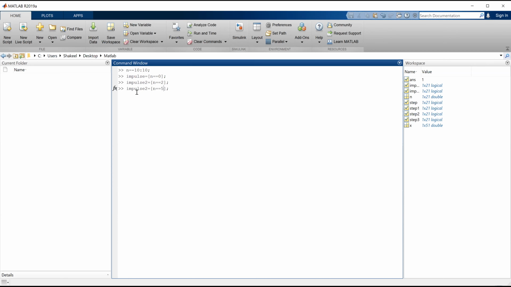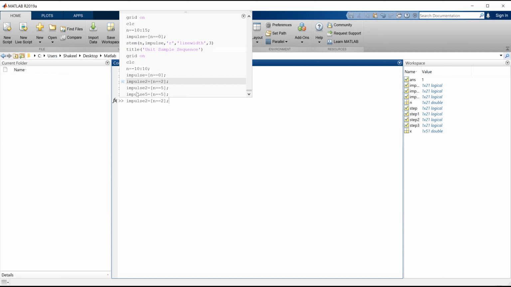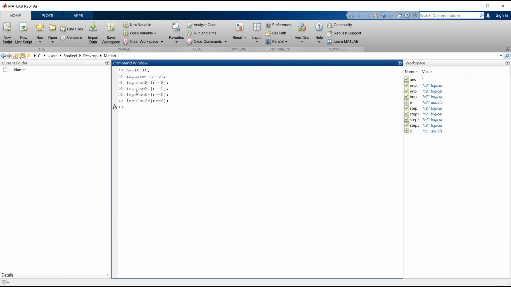Then we create a delay of 5 units. Sorry, this should be named impulse 5, and impulse 2 is this. Next, we are going to create an impulse shifted towards the negative side. Let's say this is -4, and we will call it impulse 4. All right, so this is how we create these sequences.